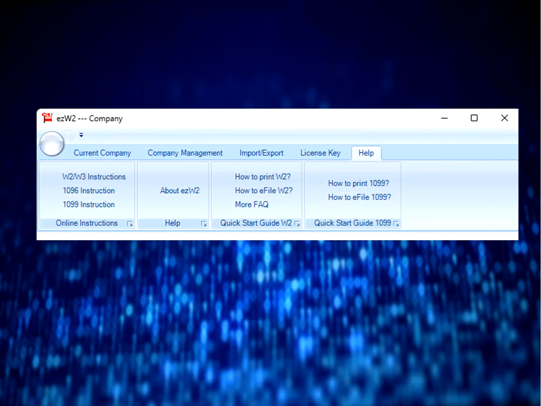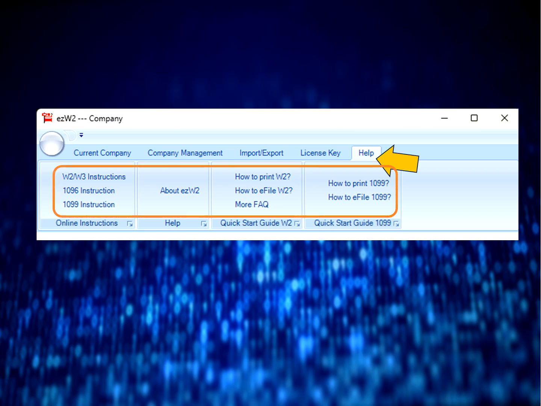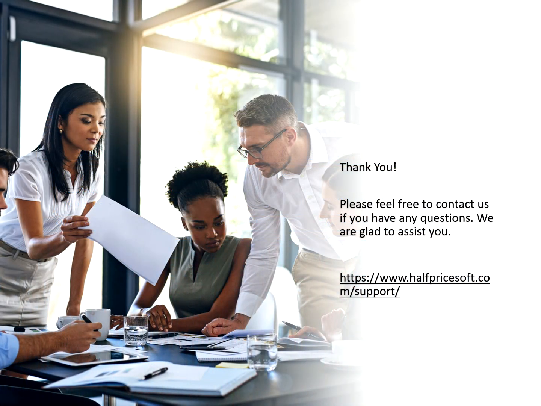If you need help, click the Help menu for a step-by-step guide, or visit our support page on the HalfPriceSoft website.